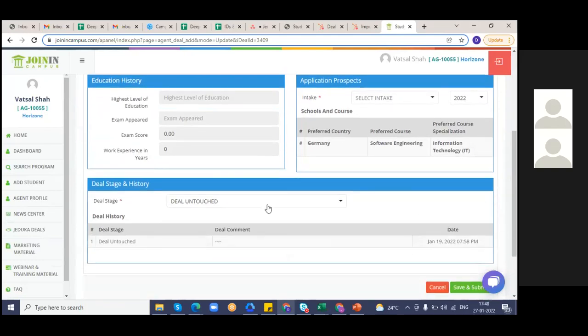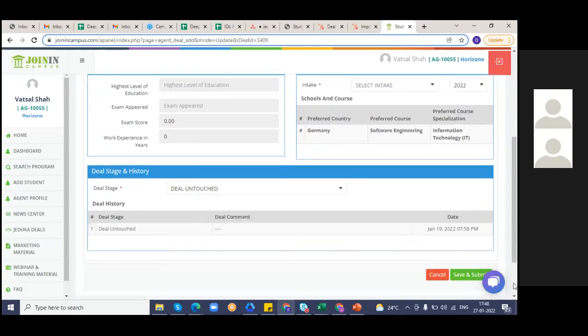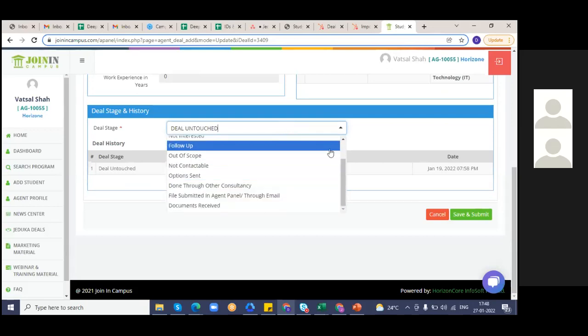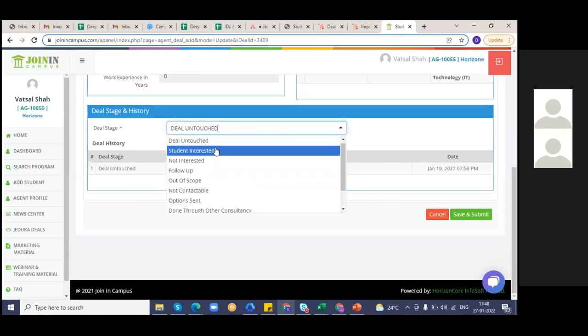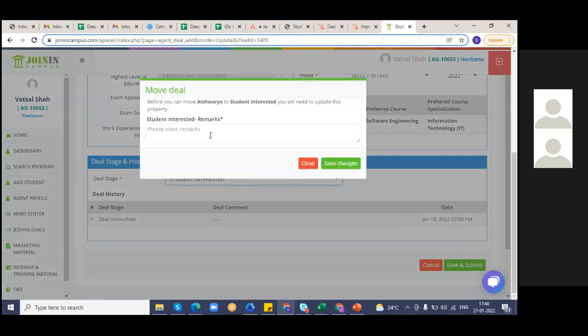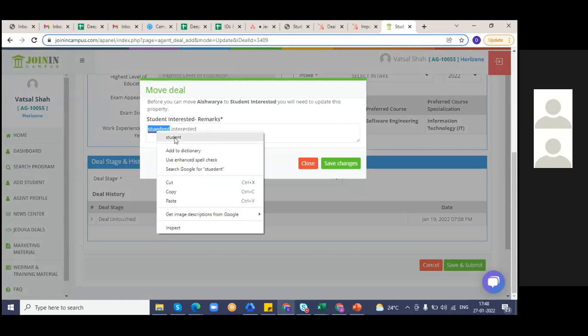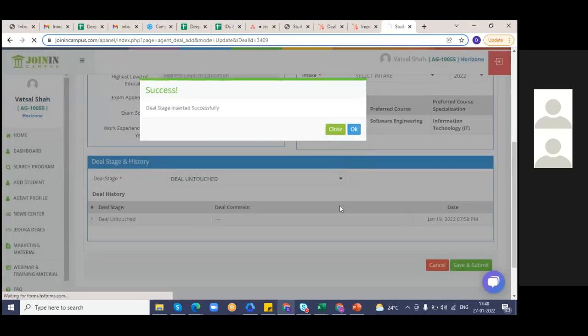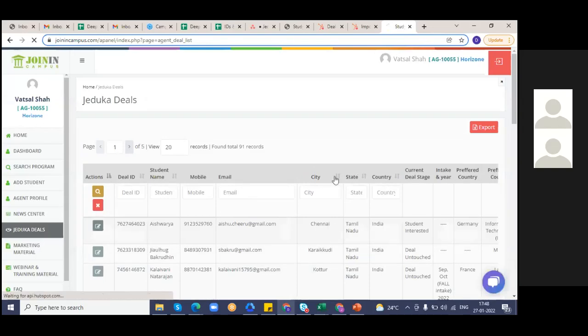According to whatever calls you have made to convert that student, whatever the outcome is, you can always tap that outcome here, and you can select multiple outcomes. So suppose you have called a student and you feel the student is interested, you can select student interested and put in your detailed remarks, so that you will know what the next action is and when you have to take it, and simply click on save changes, and that information will be stored here.